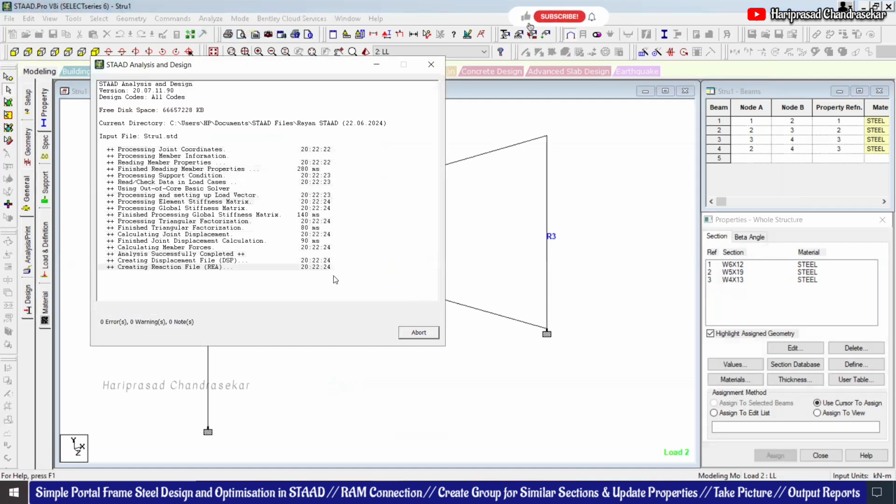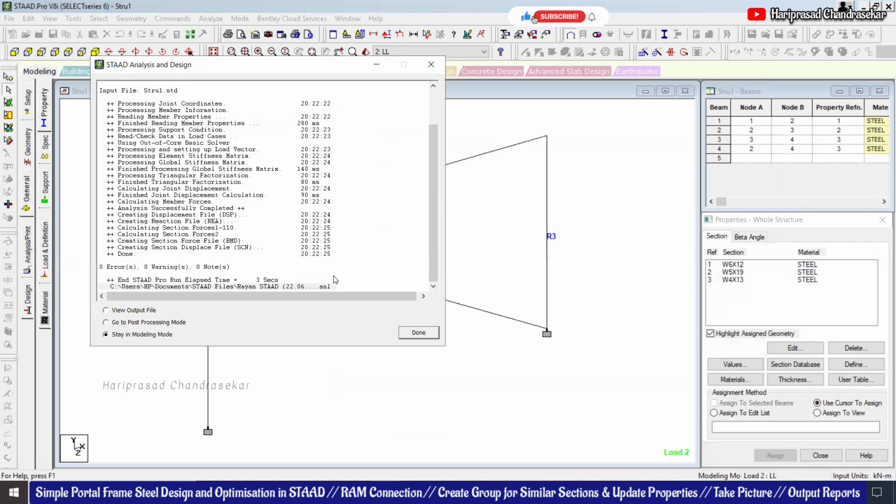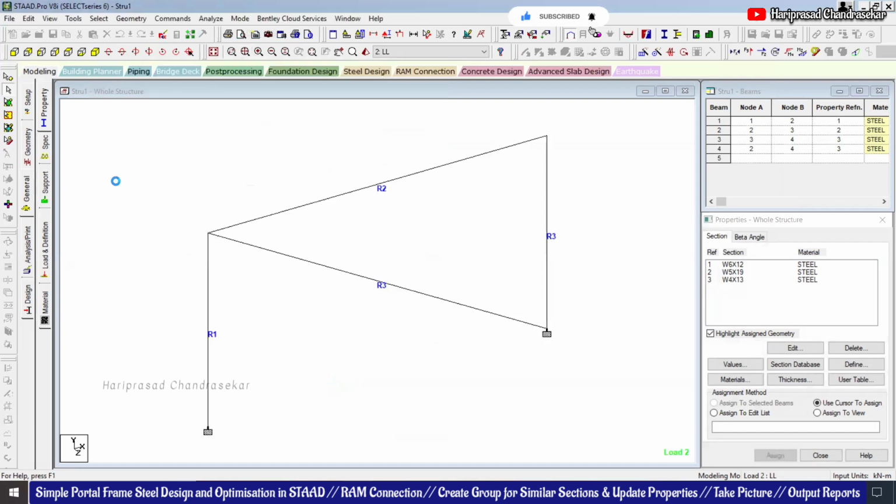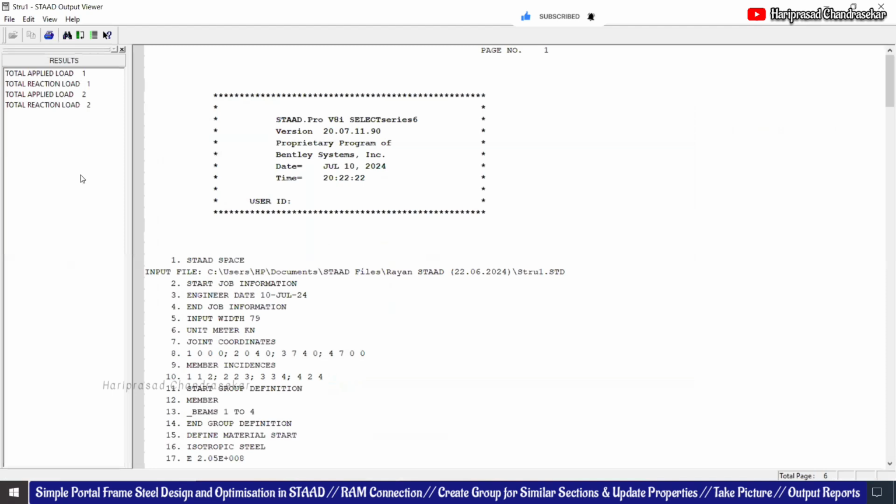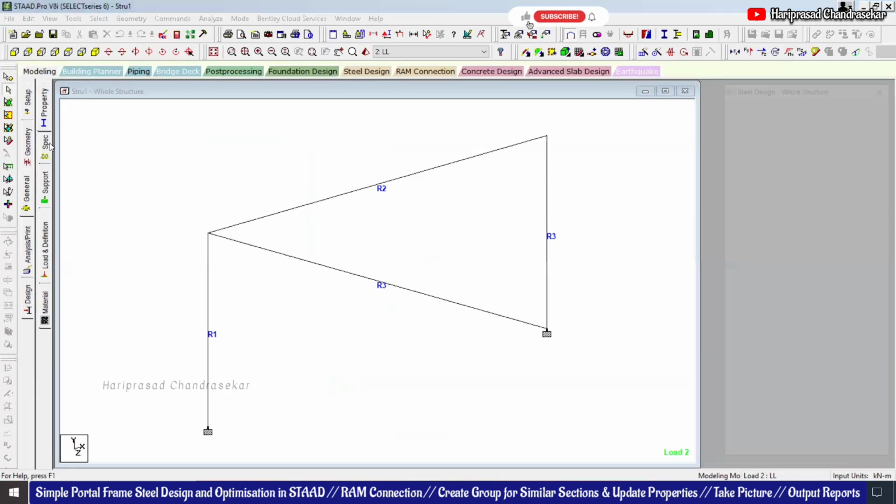Again, we can do one thing. We can delete it, or rather hide it. Yeah, hiding that. See now, in the output file, we can't see the steel design. But once we go again, we can do it.